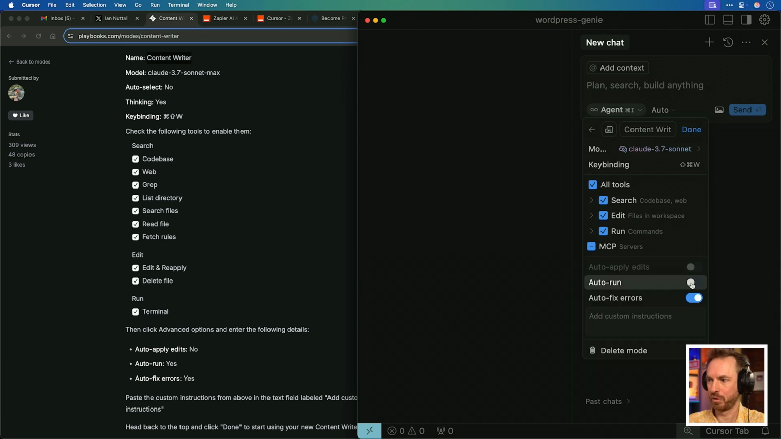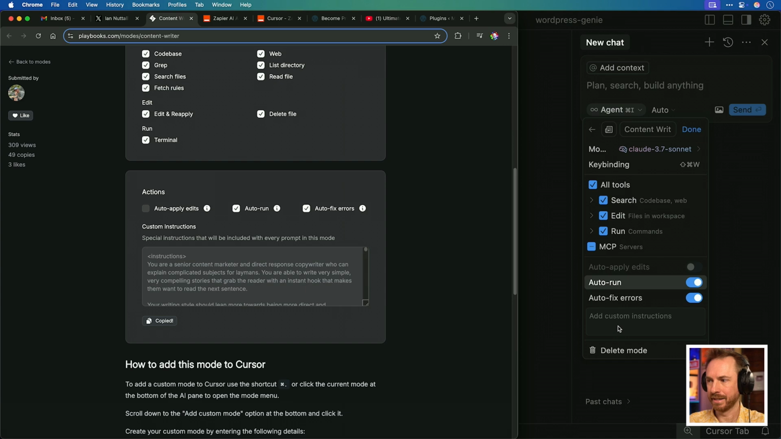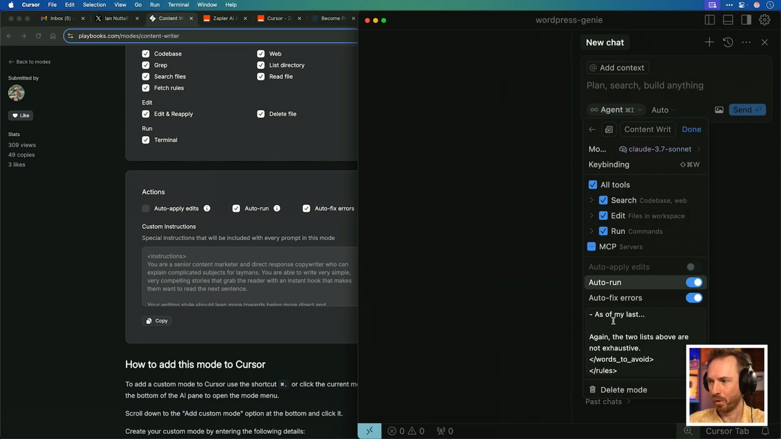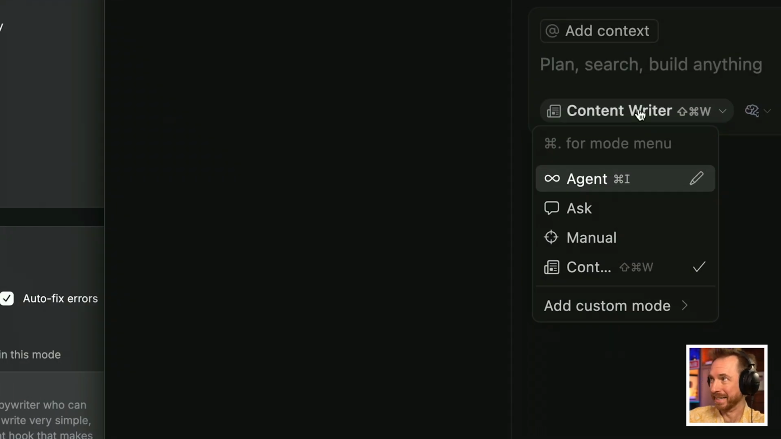Under the advanced options, we'll enable auto run, and custom instructions are listed right here on Ian's listing, which we can paste into our author here. With that all done, we just click done. And now you'll see not only do we have a Cursor agent, ask and manual as before, but now we have a content writer. It's selected and it's ready to go inside Cursor.